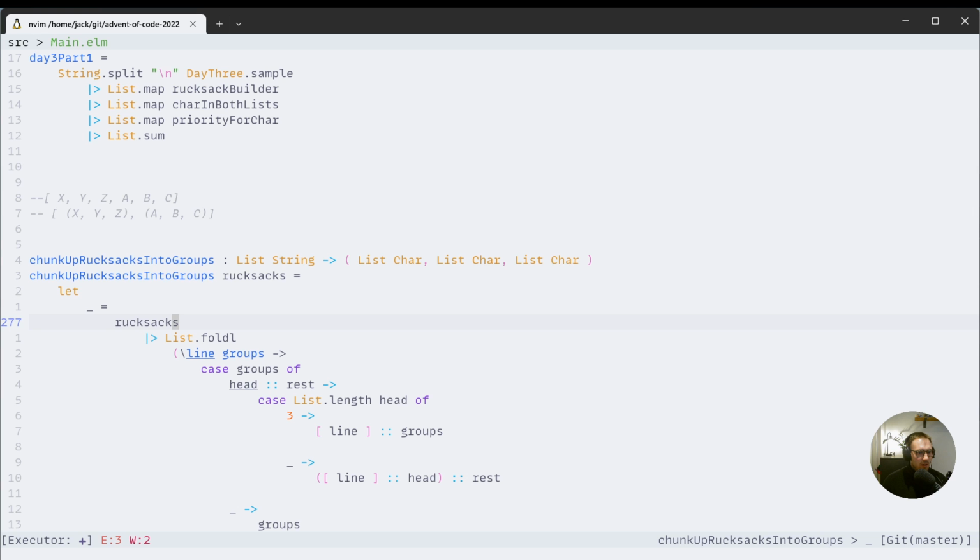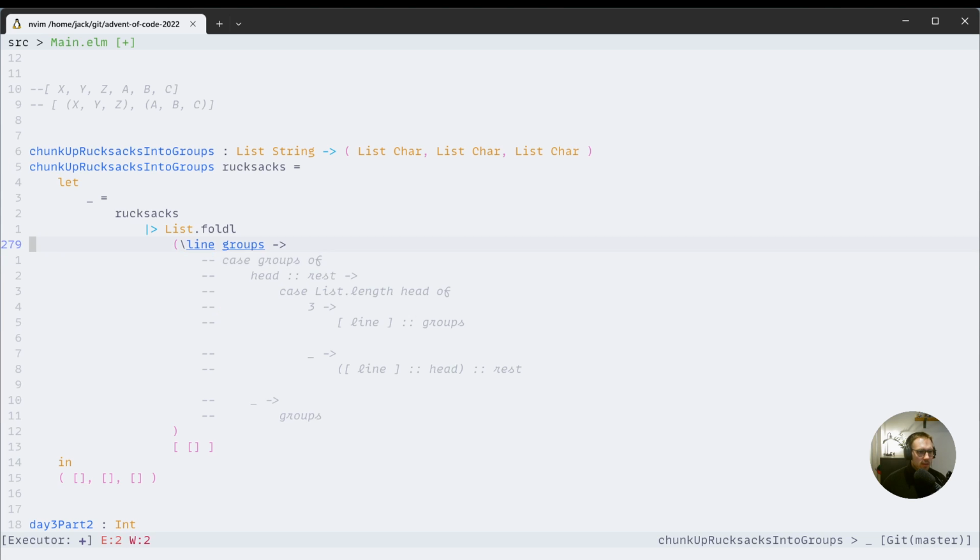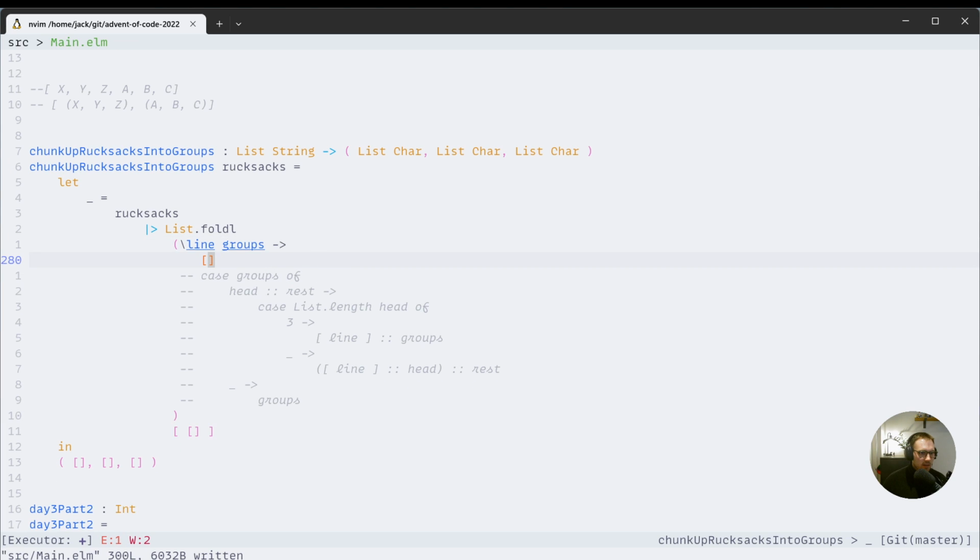So if I just comment that out and just return an empty array, it's happy. So it knows that groups is a list of list of something. It doesn't know what that is. It knows it's going to be a list of lists, and it knows that line is a string. So that's good. And we're not getting the type errors now.